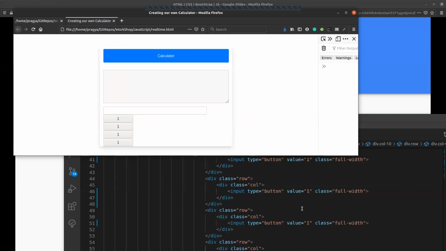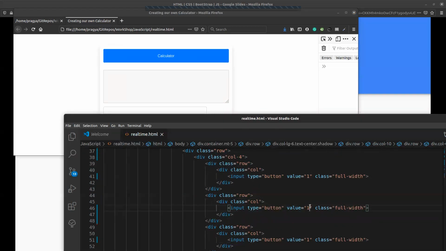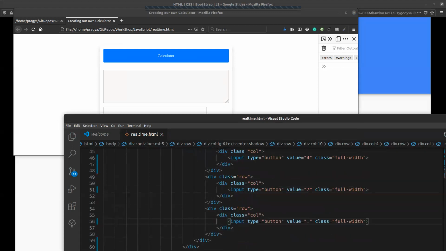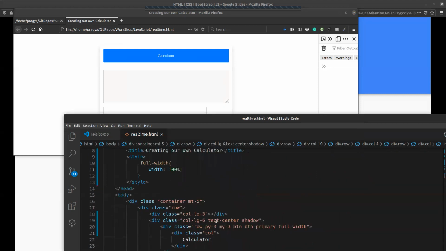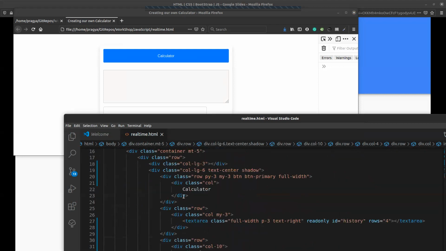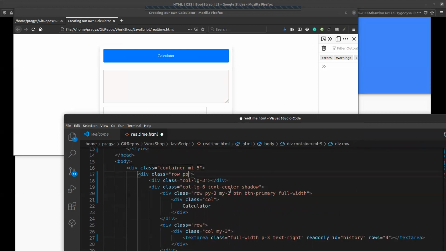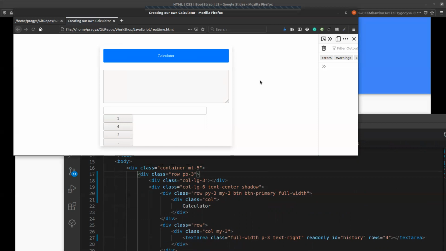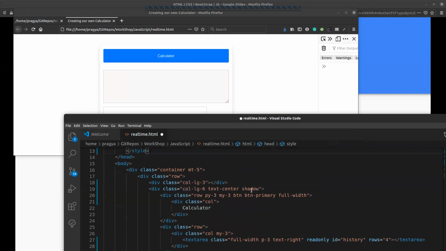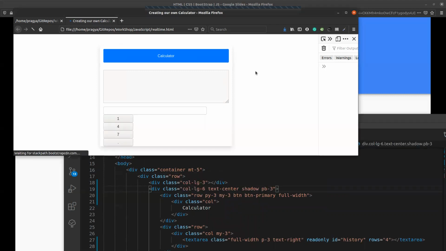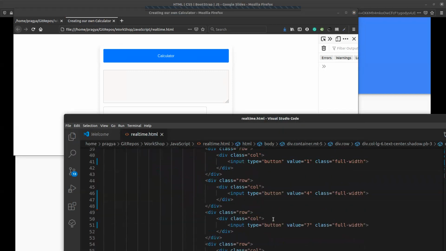What we want to do is change its value to 1, 4, 7, and a dot. So that's it. Let's also add some padding below this. To do that, we can just add a padding pb-3 to the top column as well. That did not work actually. I believe we need to add this padding to this column. And yeah, that works.